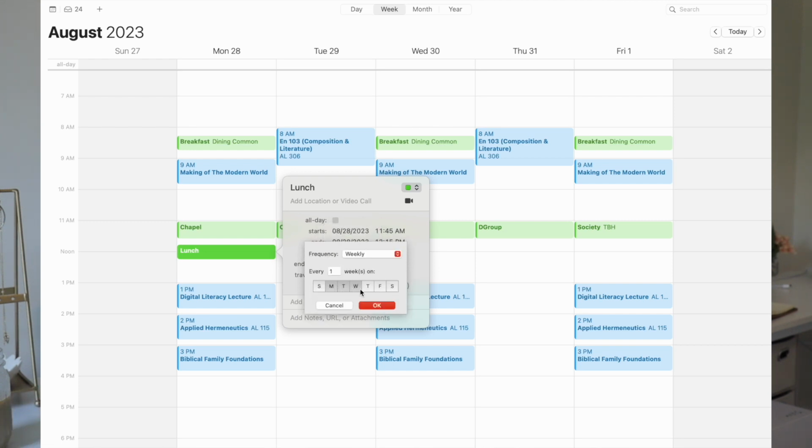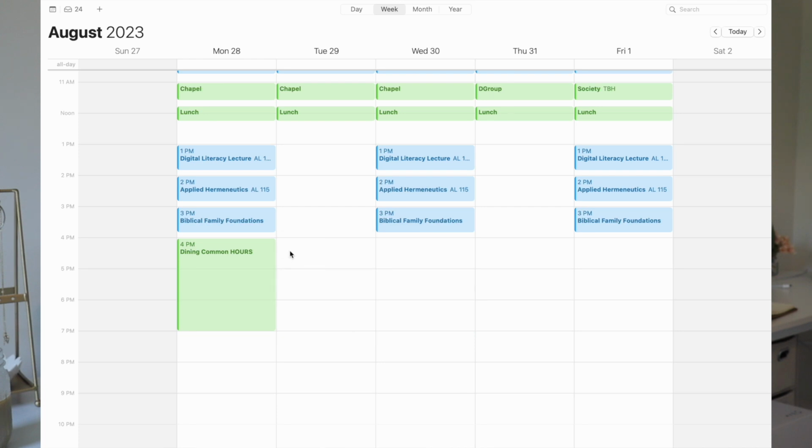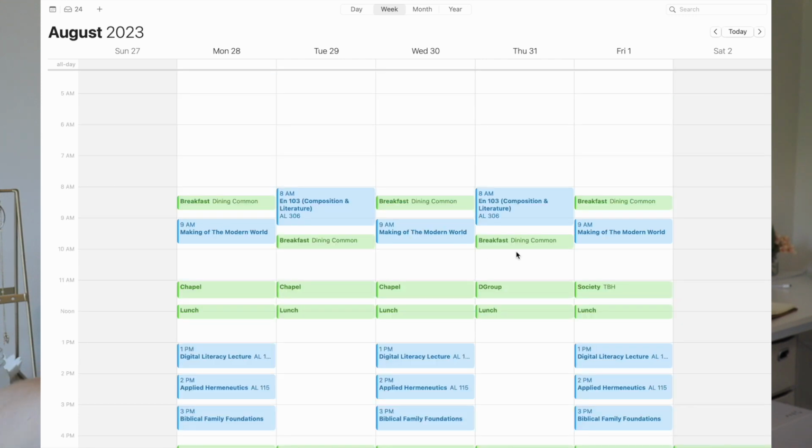Your dining common and your cafeterias probably have hours. Sometimes they're open all day, but they only have some food during certain hours. So just kind of note that and schedule your class schedule with those dining common hours to make sure you're actually getting those meals in.